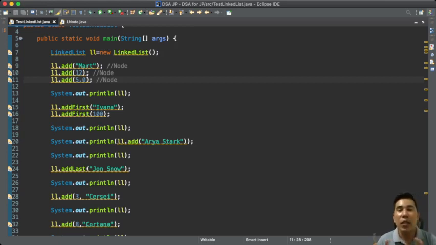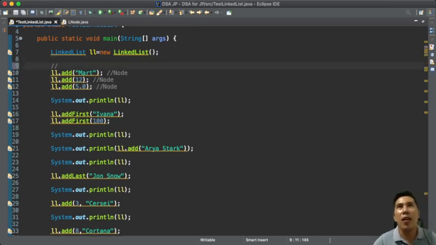5, rather. Since the list does not guarantee a sequence like an array, arrays are actually placed in a contiguous part of memory, meaning to say, if we're going to store data, it would be inserted at index 0, index 1, index 2, index 3, and so on and so forth.